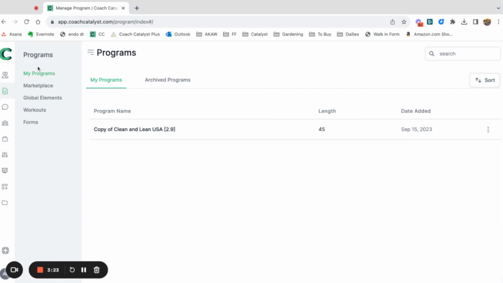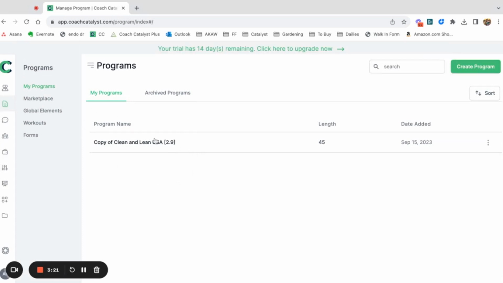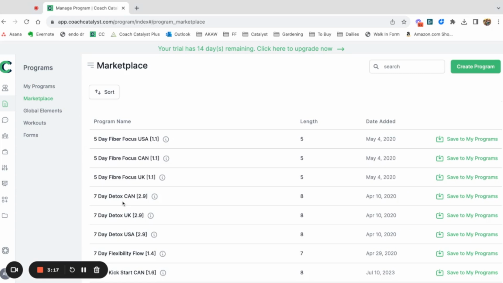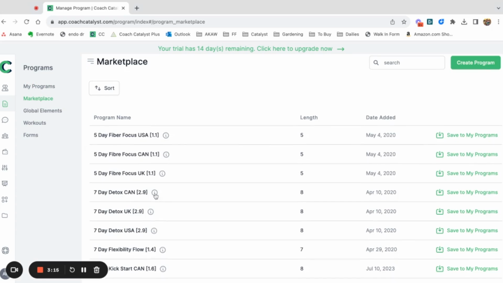Back inside the Programs tab, we now have my program. These are what you can assign to clients. We have a marketplace. These are all of our done for you programs. I already showed you a little bit before. Don't forget to click the little I for any program information.